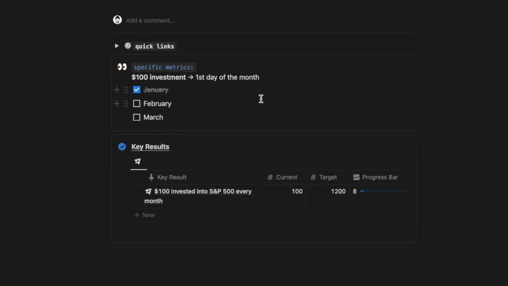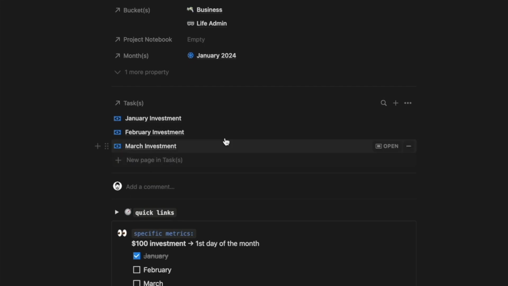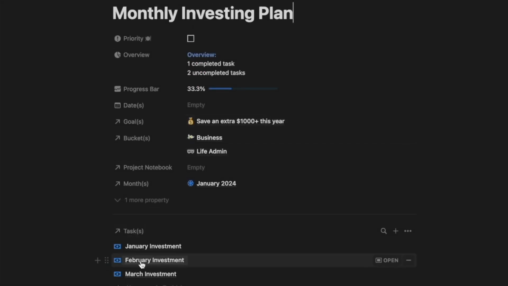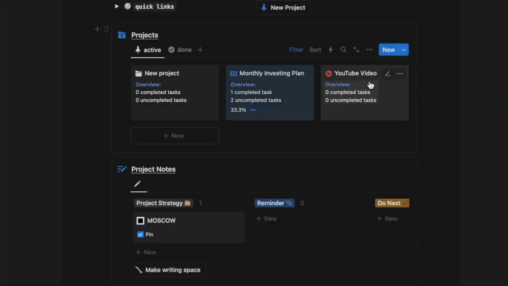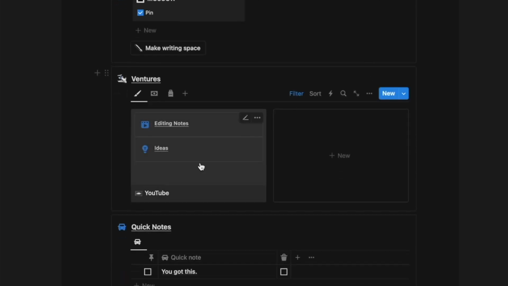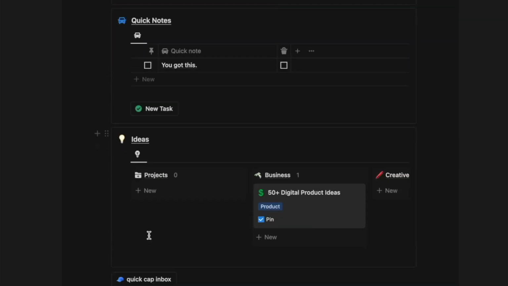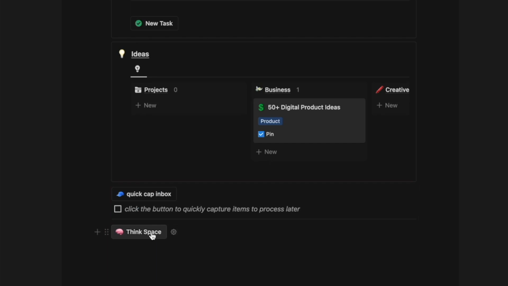You define your metrics. It has the key results tracker built in. You can add tasks to the task hub specifically, and of course it will update your projects. You have a quick view to adventures down here. You can add new tasks, see your ideas, and of course you have your quick capture sync block.